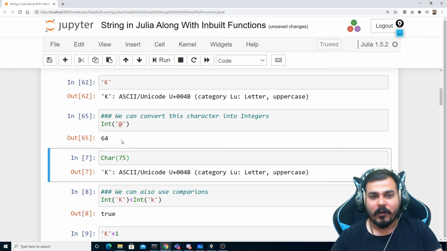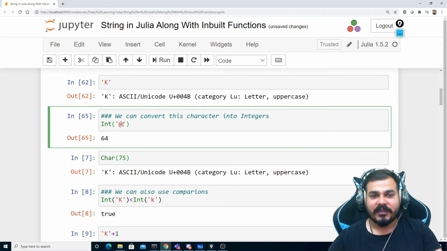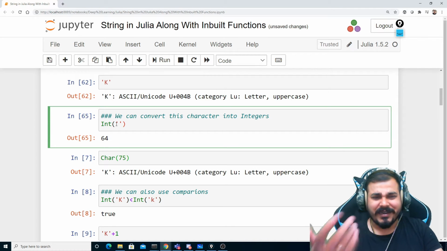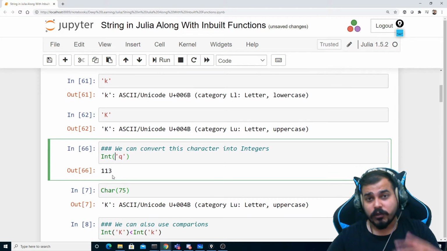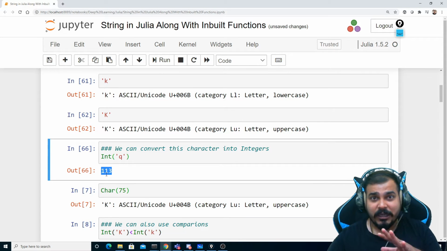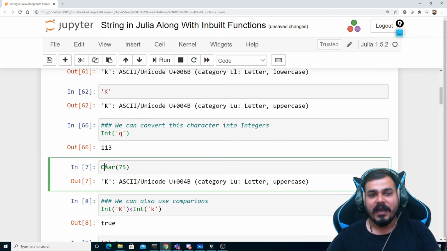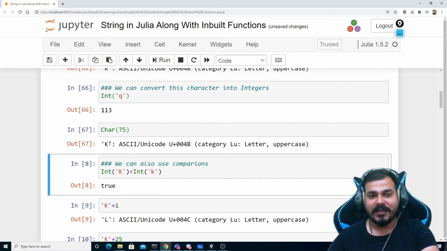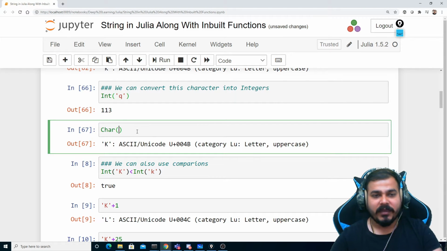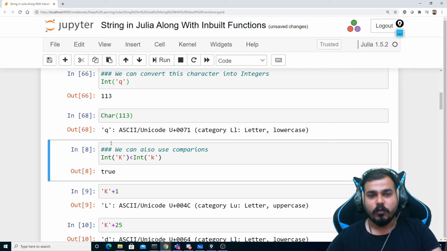Let me take some more characters, like Q. Here you'll see that I'm getting 113. Similarly, I can also convert integers into characters. How do I do it? I'll use an inbuilt function called Char, and here I'll provide 75. In this particular case, 75 is nothing but K. If I give 113, this will be Q.